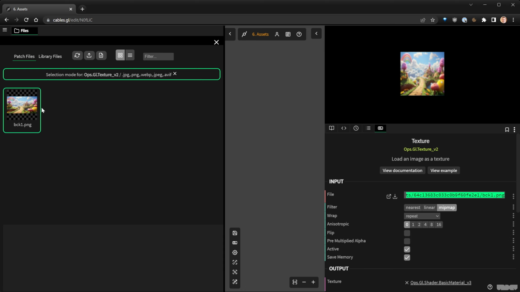I'm dropping this file, it goes on the cables server, and this is now the URL of my image, which is /assets, because it starts with the part of the cables website, and then in assets, then this is the ID, the full identifier of my patch, and then the name of my file. So when you are actually loading a texture, you are already making a network request to load the image. And this is really important.